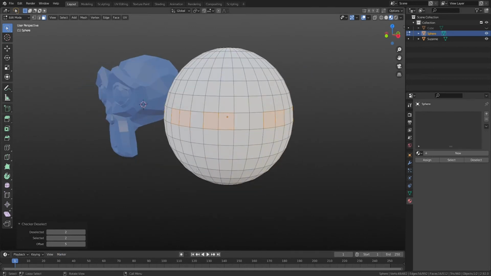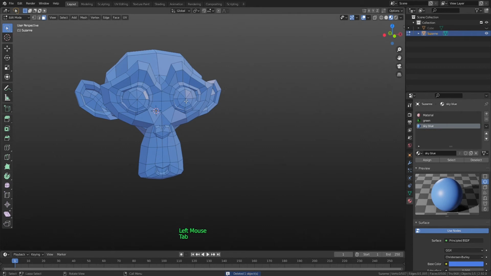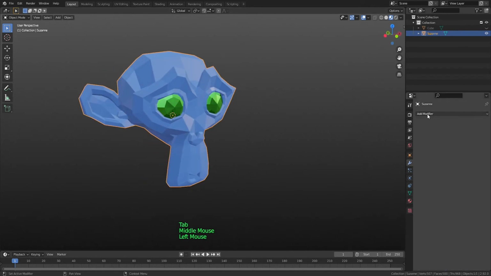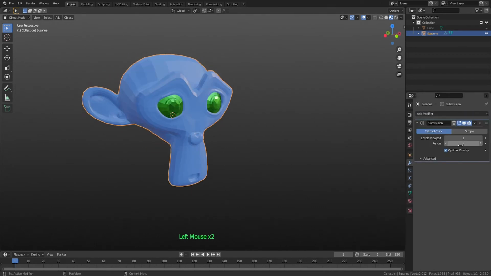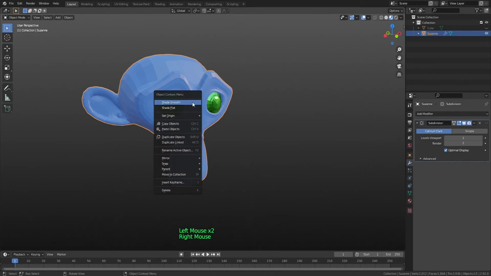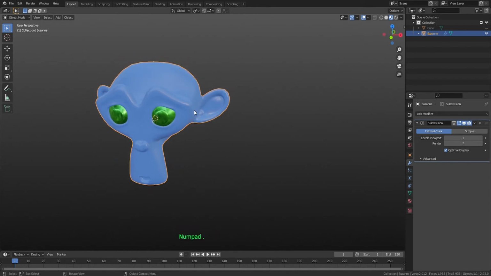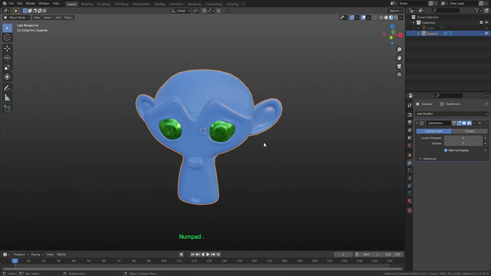The eyes of the monkey mesh are separate from the rest of the mesh of the monkey head. Each eye is its own mesh. We can use L and click on each eye to select them both and give them a separate material. Now I'll add a subsurface modifier, which adds more geometry to round off the model's hard edges, and I'll also enable smooth shading, which creates the illusion of a smooth surface. Smooth shading doesn't create more geometry on the mesh, but it does work better with more geometry.